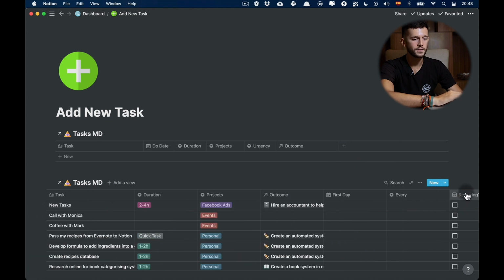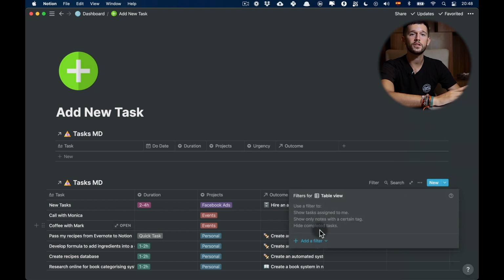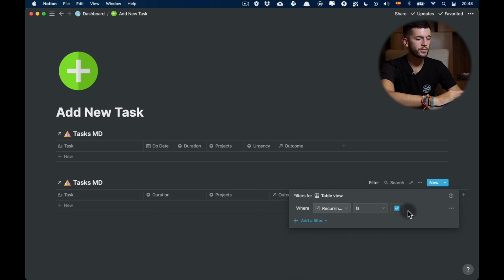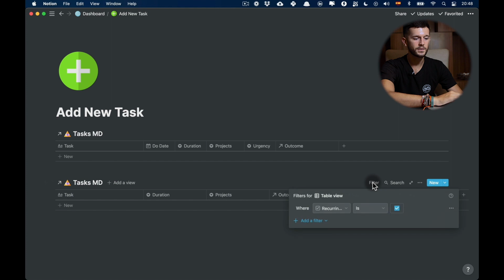I will hide this checkbox because with this filter, I'm going to check it automatically. You see, if you don't remember, whenever we add a filter in a linked database and we add a new entry, that new entry is going to respect this filter. So therefore, everything that I add from this database, the recurring is always going to be ticked automatically.